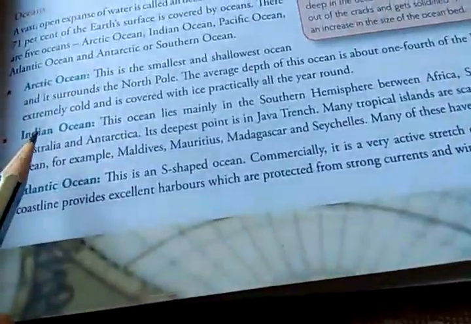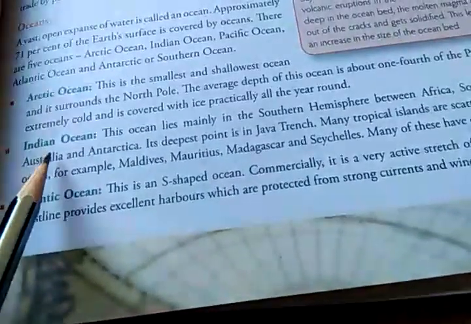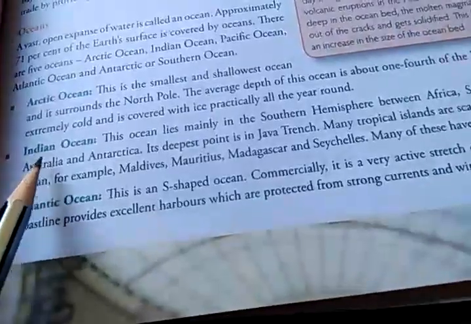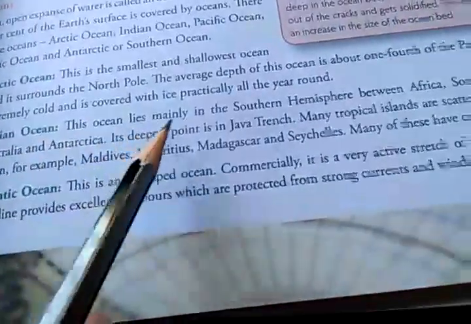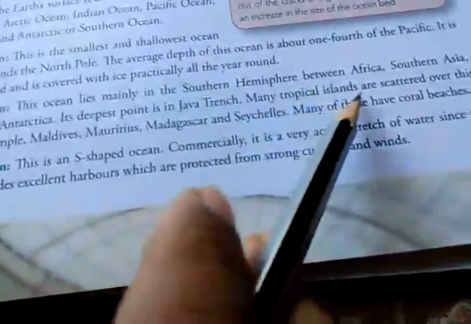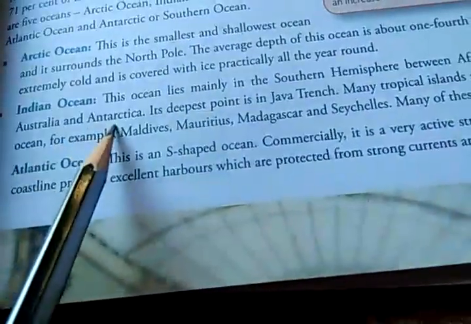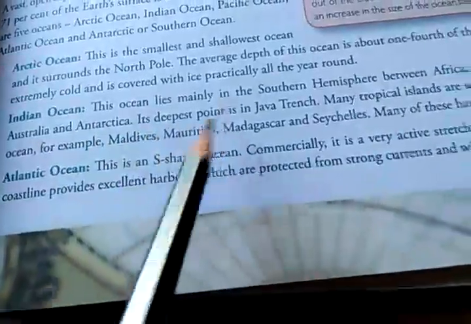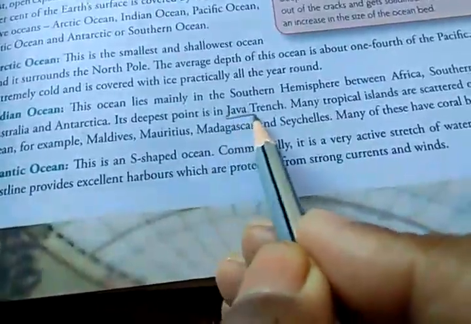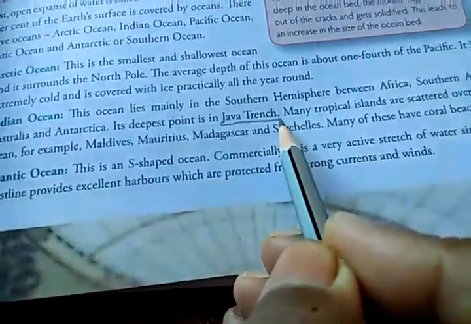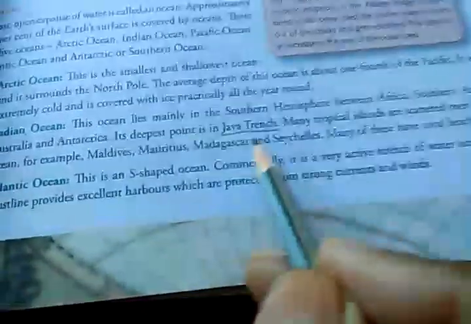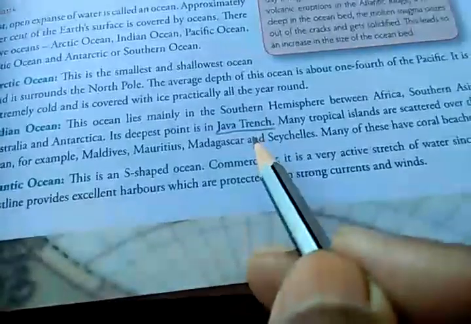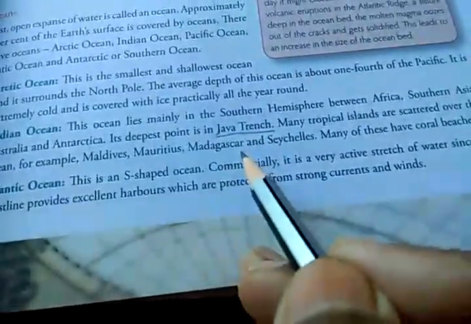Then the Indian Ocean, the only ocean which is named after a country, India. This ocean is mainly in the southern hemisphere between Africa, southern Asia, Australia and Antarctica. In the map, I will show you where these are located. Its deepest point is Java Trench. Java is an island of Indonesia, and over there this ocean is the deepest.